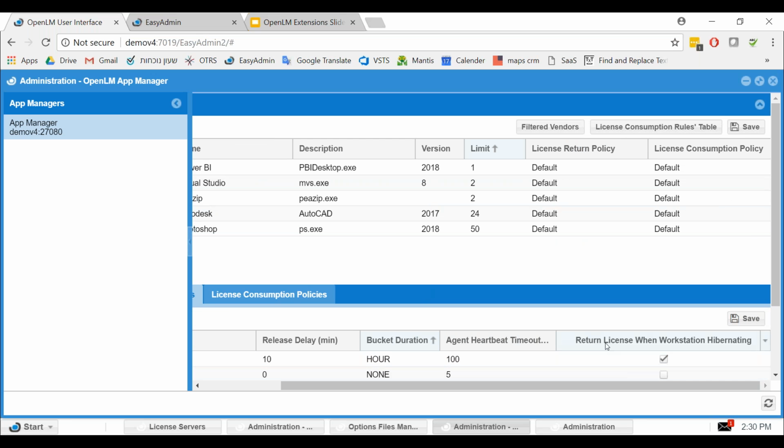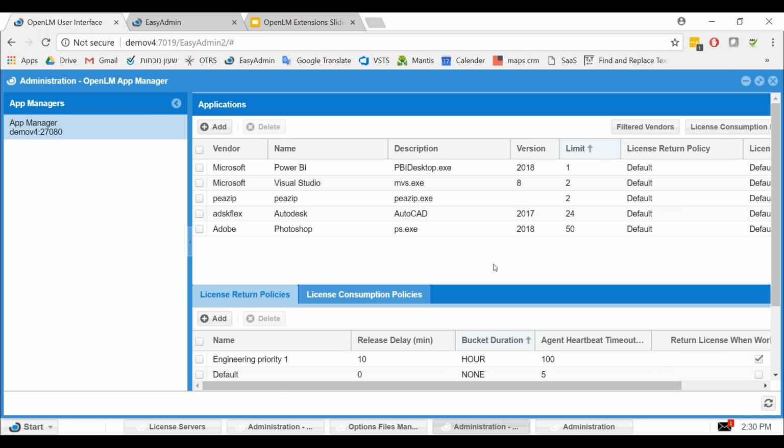So for example, you can return the license when the workstation is hibernating. If the workstation is asleep, you probably need the license back. Probably no one is using it. Now, why is that good? First of all, you can see that we can track, we can monitor different applications, doesn't matter their licensing, meaning that they can be floating, they can be named. It can all be in the same place.